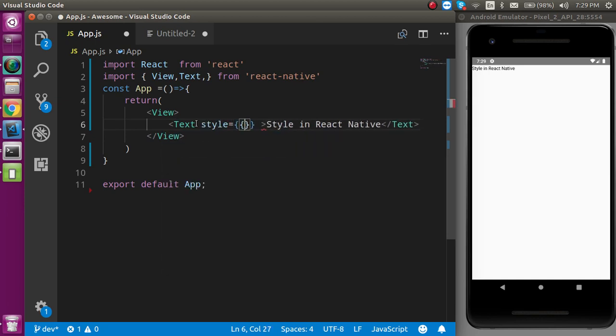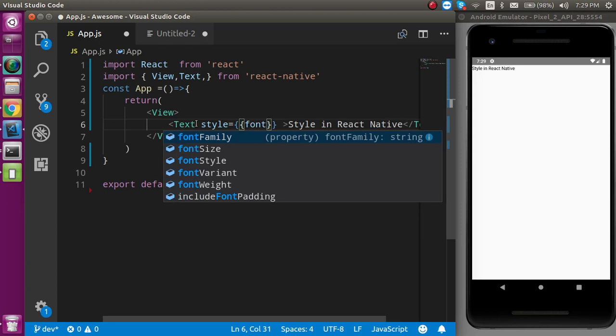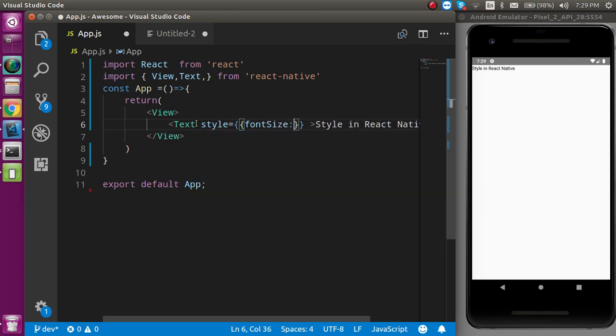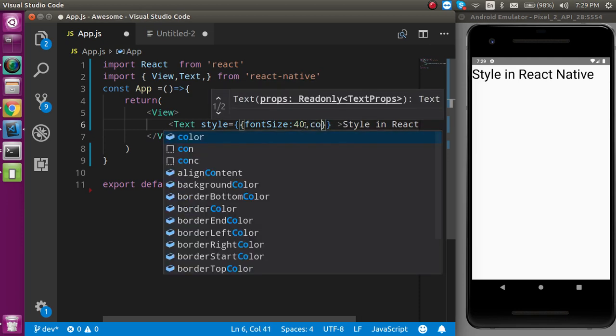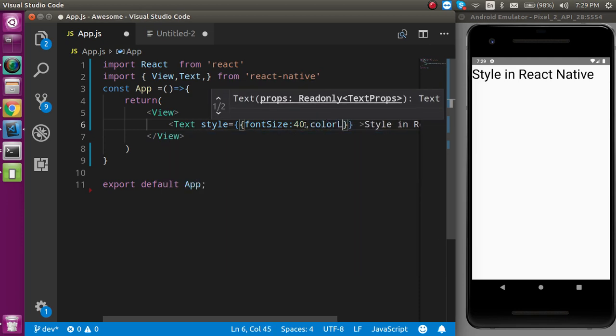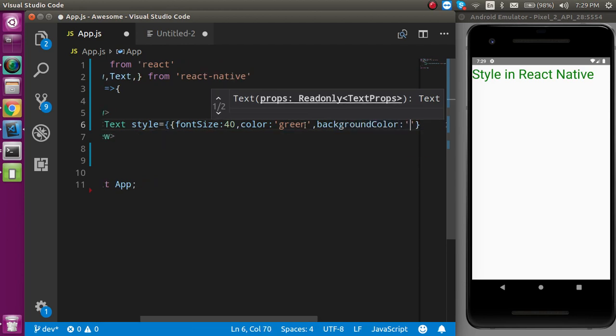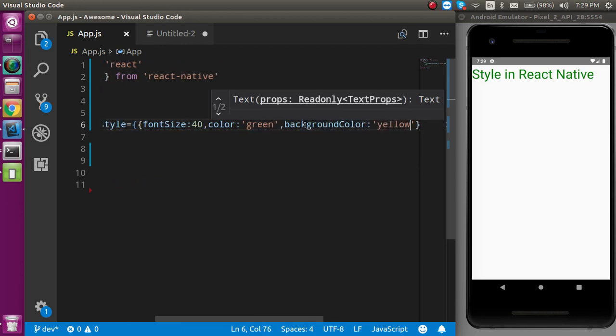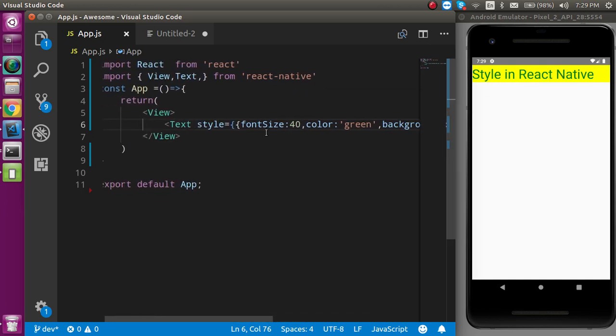So I can just use double curly brackets and simply put the font size can be like 40, right? And the second thing is I can just put a comma here, color can be green, right? And let's put some background color can be like yellow, right? So you can see that we got how we can use the inline style.